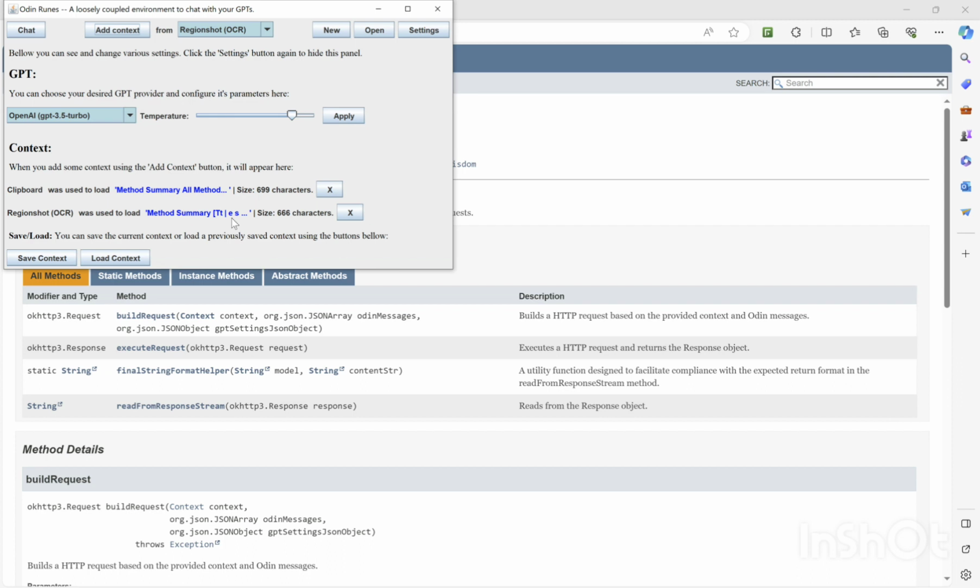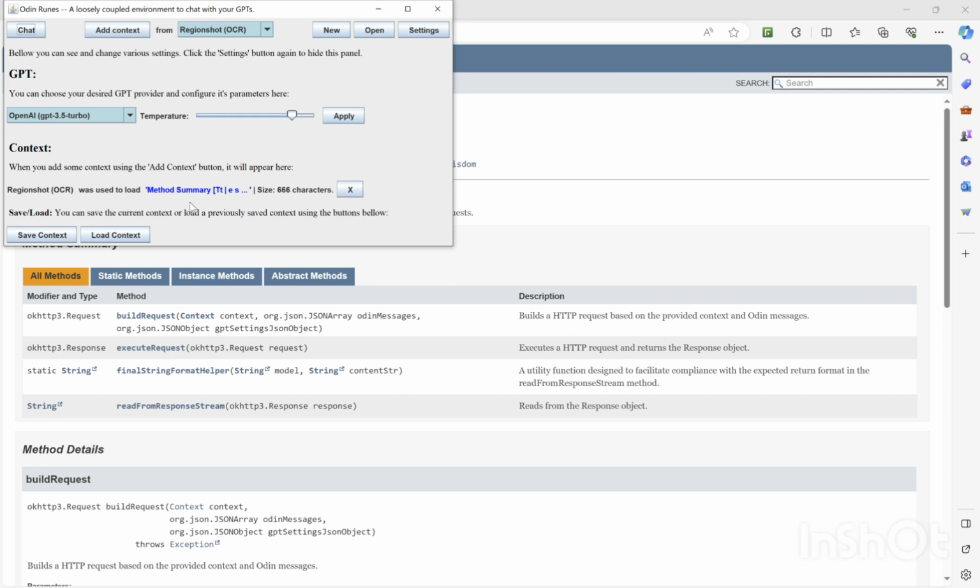Don't worry about the typo. Typos are not a problem for GPTs. They handle typos pretty well because it reminds them of their ancestors. So I'm going to just remove the other one and keep the one that we captured using OCR.